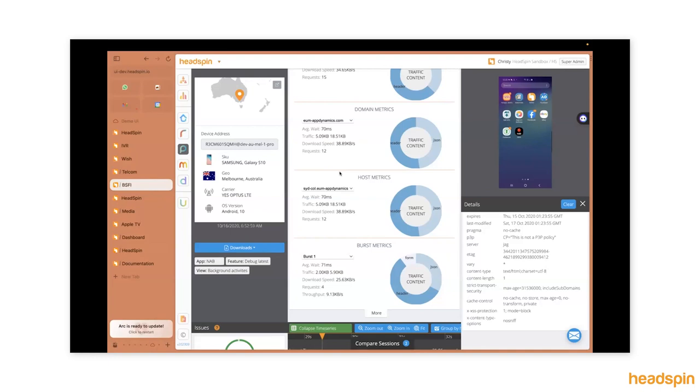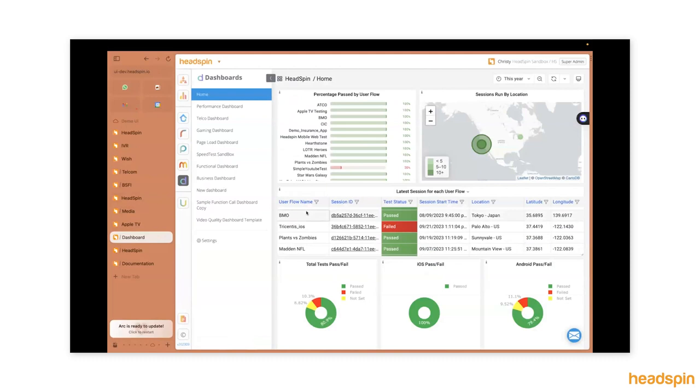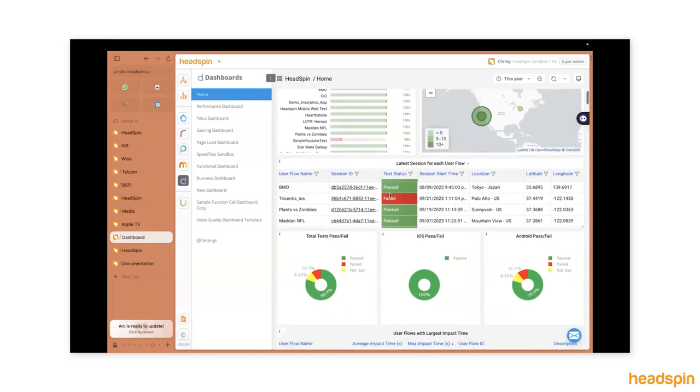Now, we even have a dashboard which can aggregate all of the sessions into one, wherein you can pretty much see how your particular user flow is being run. So here we have the dashboard, which is Grafana-based. It's completely customizable, and it's very much visual in nature. That means at a glance, you can see which are the user flows that are failing. You can even see individual test sessions run and its test status over here.